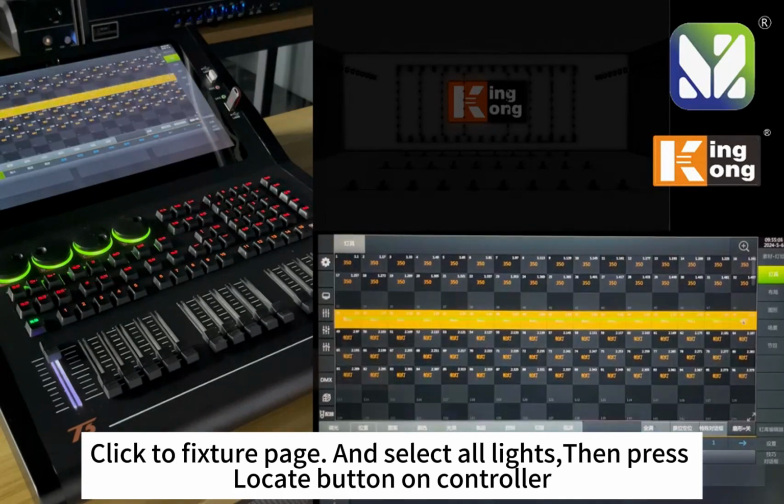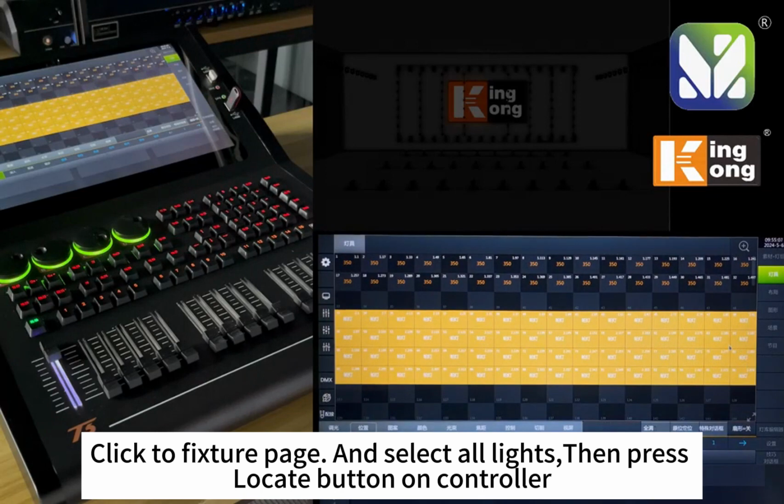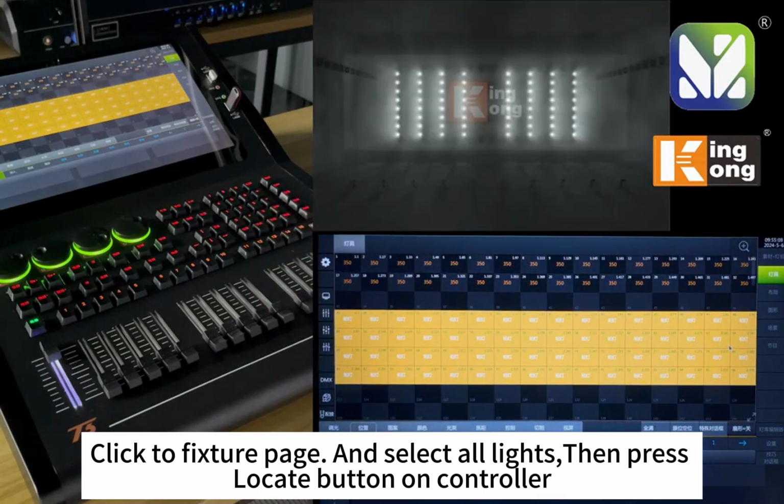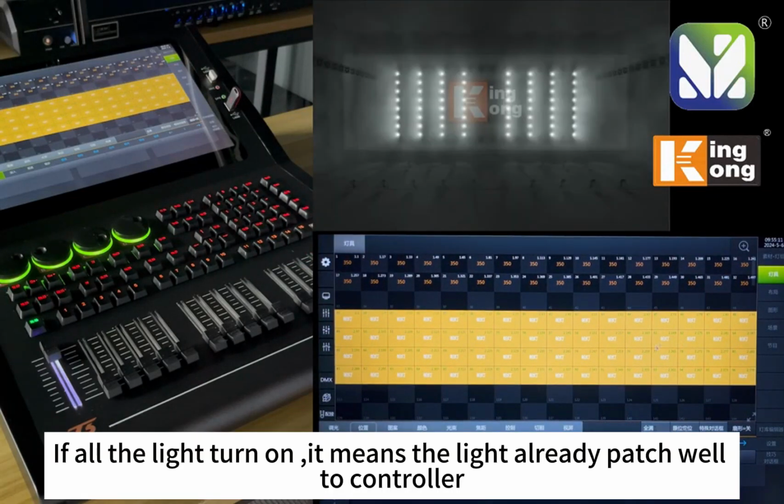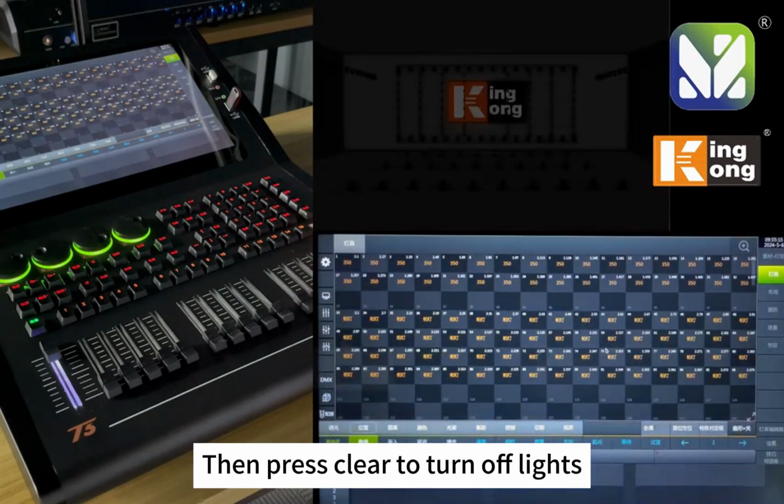Click to the fixture page and select all lights. Then press the Locate button on the controller. If all the lights turn on, it means the lights are already patched well to the controller. Then press Clear to turn off the lights.